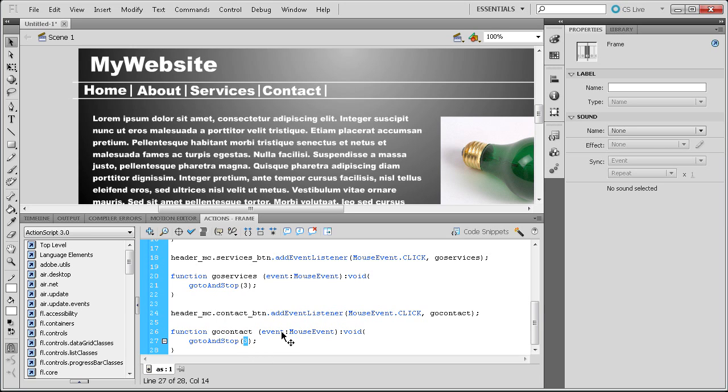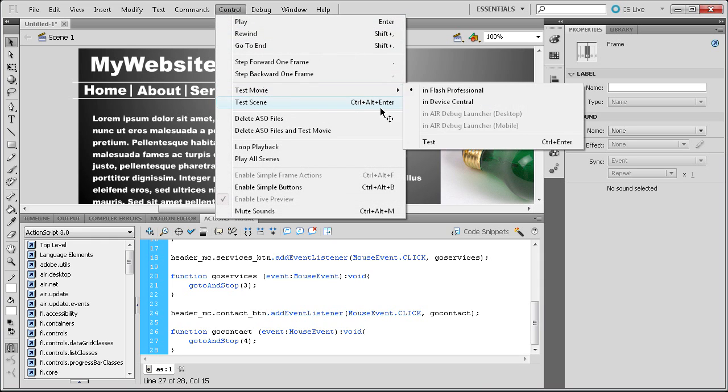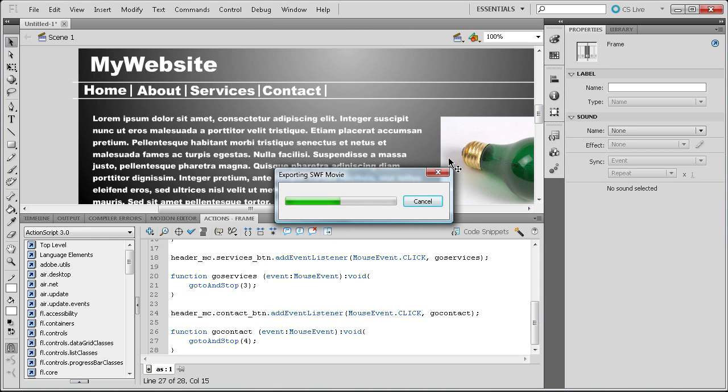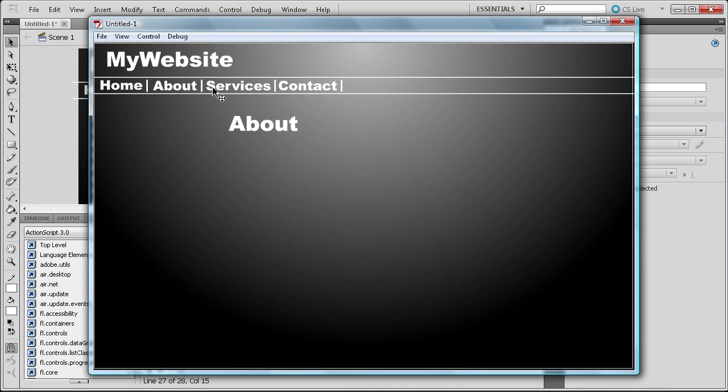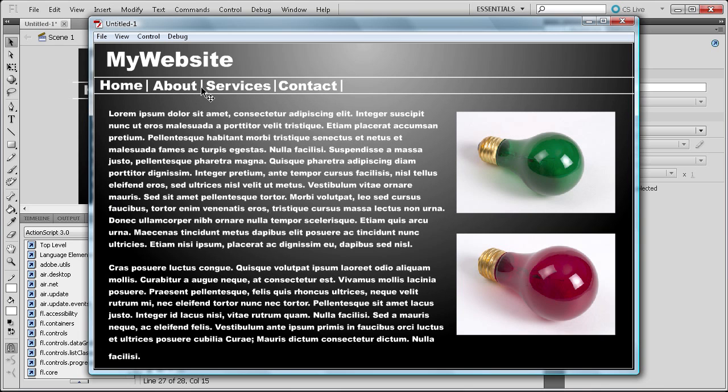Alright, so now we have it going and stopping on each frame depending on which button is clicked. So if we go to Control, Test Movie, hopefully we don't have any errors. Alright, you can see everything seems to be working fine. We can click on the About page, and it goes to About. Click on Services, it goes to Services, Contact, and Home, and we'll go back to another page and click on the logo, and you can see it goes back to the home page.